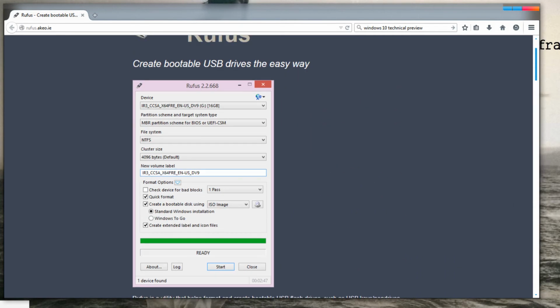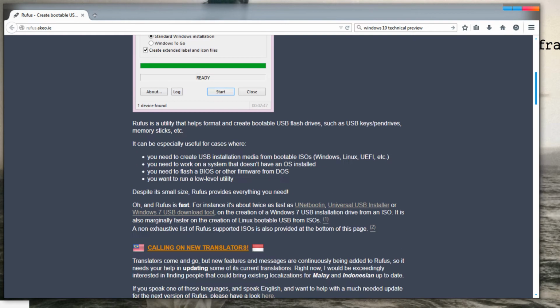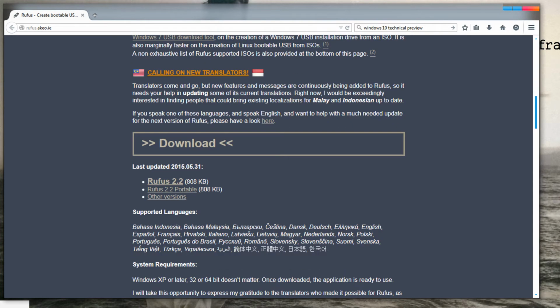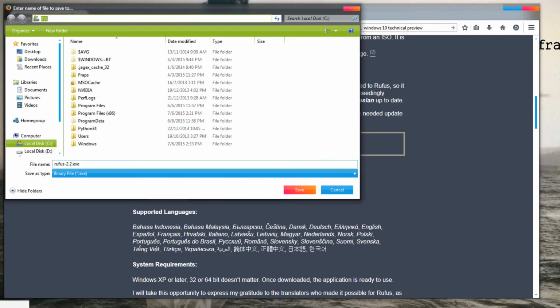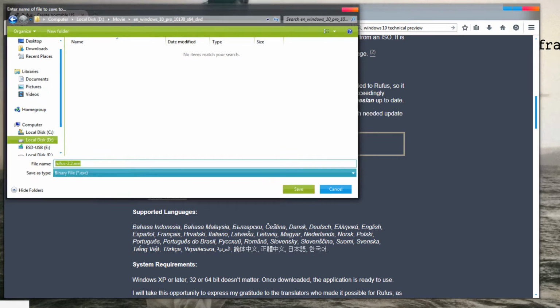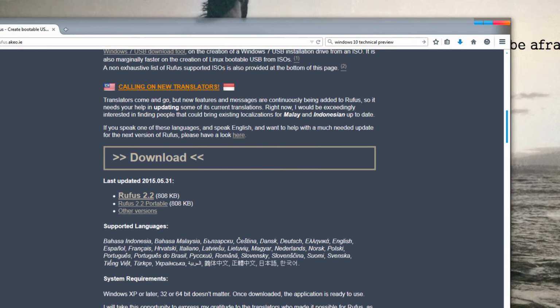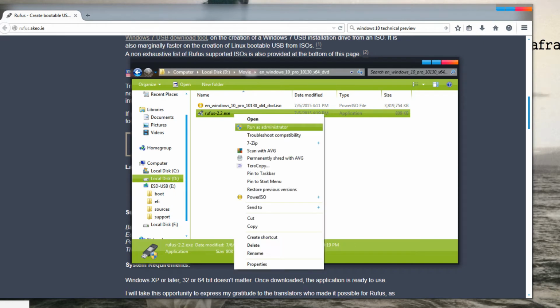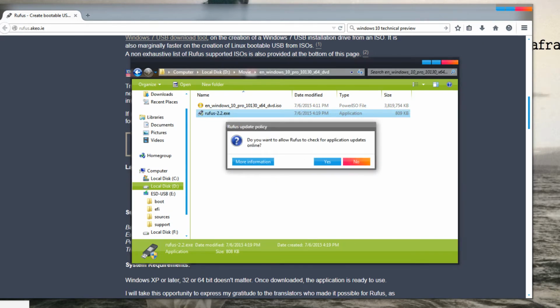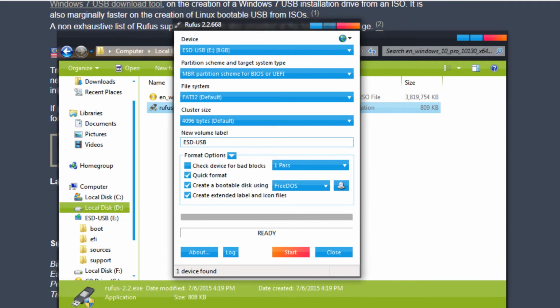Now after you do that, go to this website over here, which I'll put in the description below, scroll down and hit download. I'm going to use Rufus 2.2. So we download, save the file, and once it's downloaded, hit open and run as administrator. Yes. Alright, so Rufus 2.2 opens up.